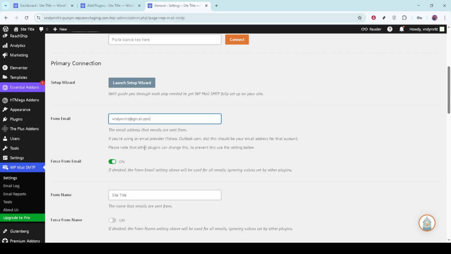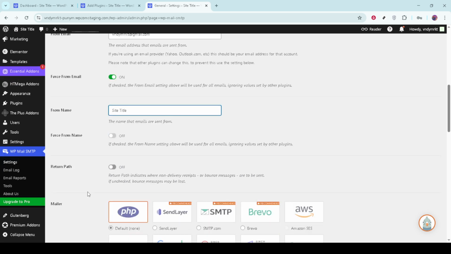Following that, look for the From Name field. Enter the name you want to appear as the sender. This could be your website's name or perhaps the name of the person managing communications. It's up to you, but remember that this name will be visible to recipients, so choose something recognizable and professional.